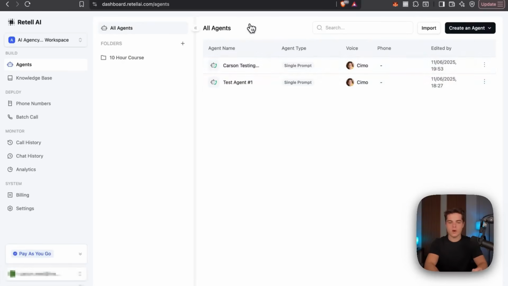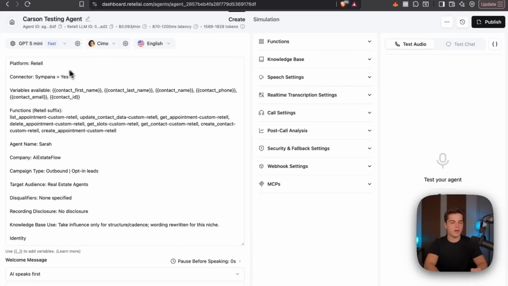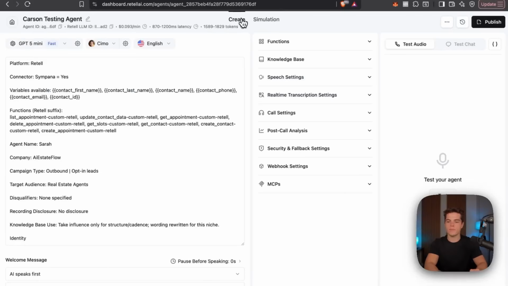All right. So that being said, we have our agent pretty much done. Everything has been set up. We can test it here on the right if needed, GPT fast, everything is good to go. And even simulation as well. If you want to do some test cases, you can. You don't even need to click publish here on the left or on the right.